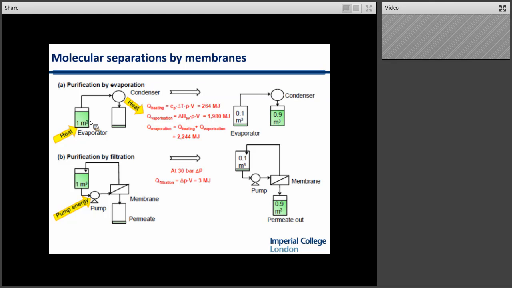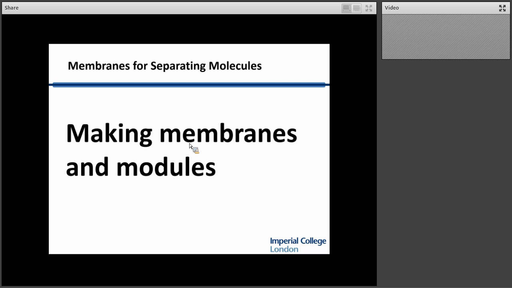If I sit on a bicycle and use a membrane, and then it drives a pump, and I put pump energy in the form of electricity, and then I have to run at a pressure drop of 30 bar, if I move the same amount of water through the membrane, 900 liters or 0.9 cubic meters, that takes 3 megajoules. So that's something like nearly 3 orders of magnitude less energy to produce the same amount of purified water using a membrane than it would take me by using evaporation. And that's why membrane technology is far more effective than evaporation for purifying organic liquids and for doing things where you need to separate a volatile organic liquid from other solutes.